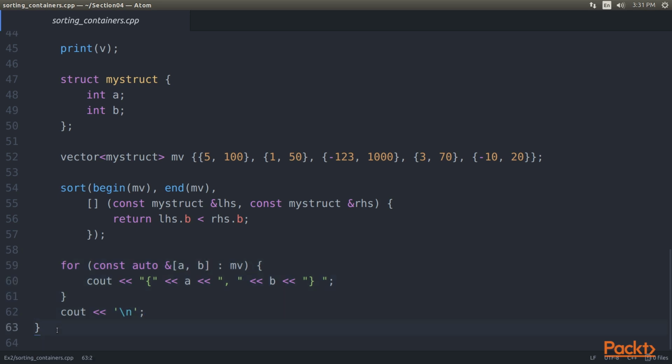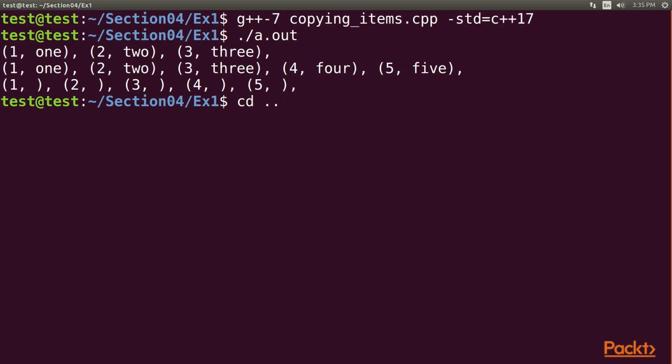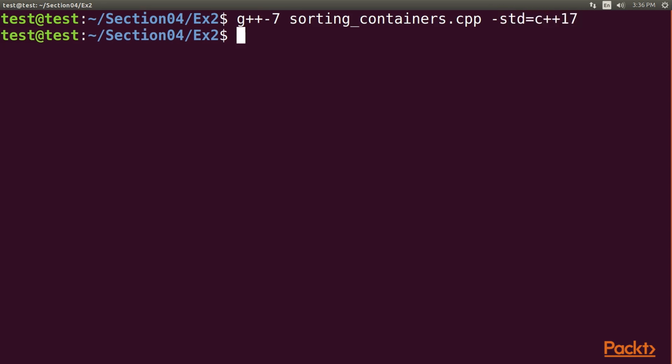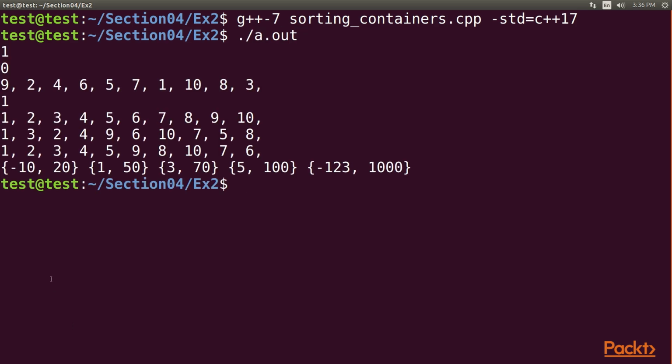So now let's compile and run our program. Go to your terminal, navigate to the directory ex2. Next we will clear the screen using the reset command. After that, type in the command for compiling the code. After the successful compilation, let's execute it. Nice! Here is the output.